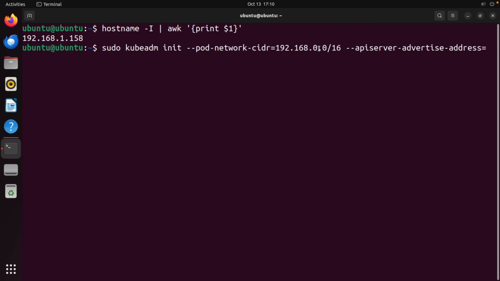And for Calico, this is the common default. And then we need to use the private IP address of this control plane VM. Other nodes will use this address to communicate with it. So I'm just going to copy the IP address, and we'll paste it at the end here.